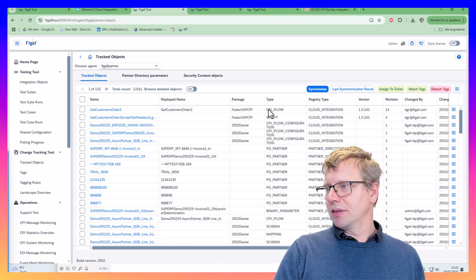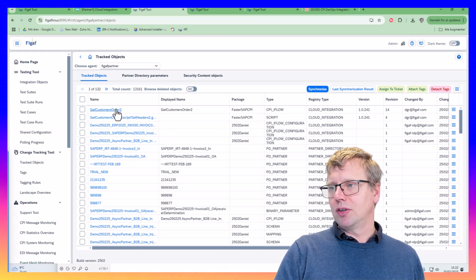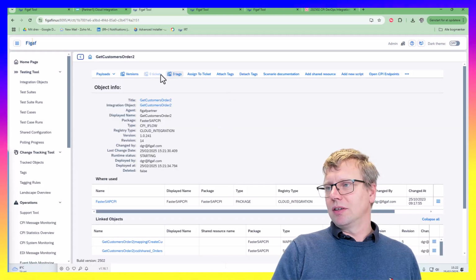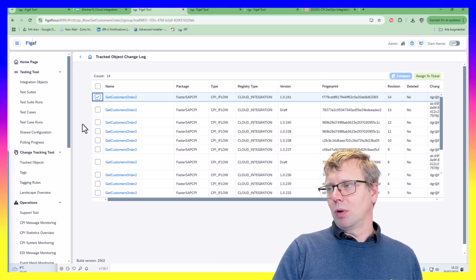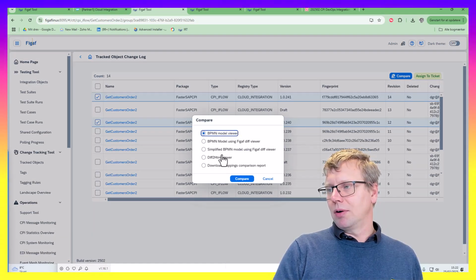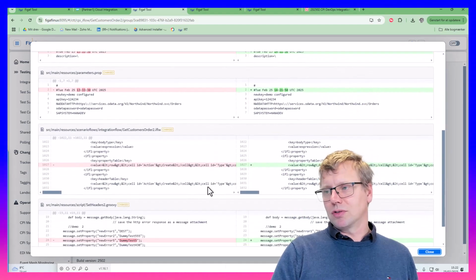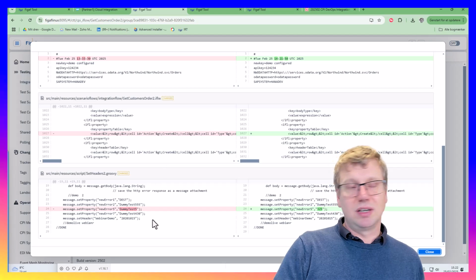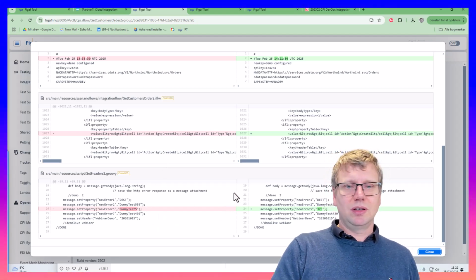Okay, so now we can see that the iflow has changed. We can see this one has also a revision. We can go in and see the different versions here. So the previous one was just a draft that we uploaded, but we can go in here and do a comparison. We can do it with BPDiff viewer. So if it's Groovy code or code, you can do it with this one. Here you can see precisely what was changed with these things.